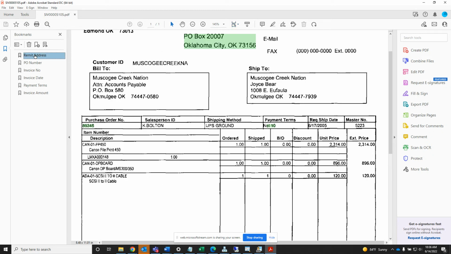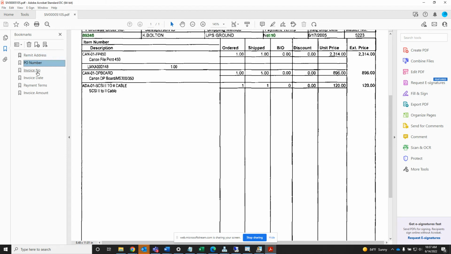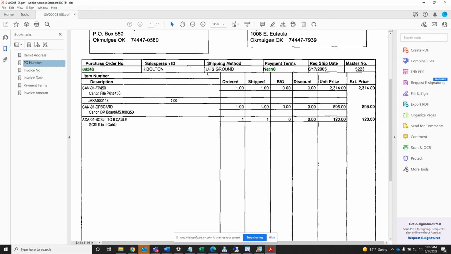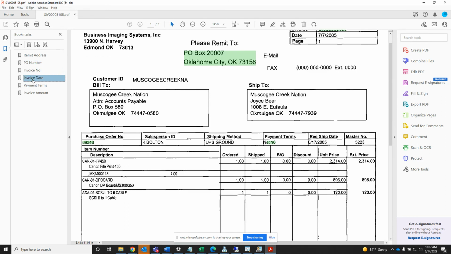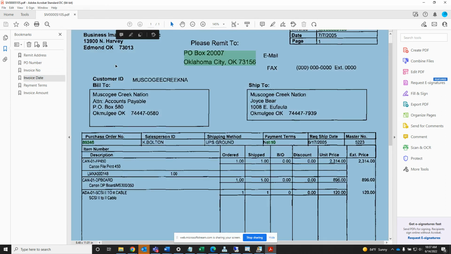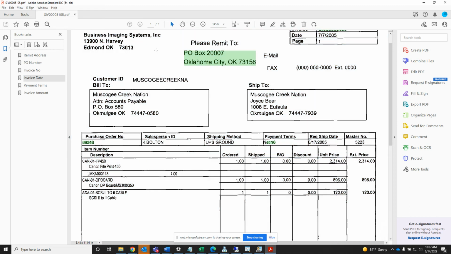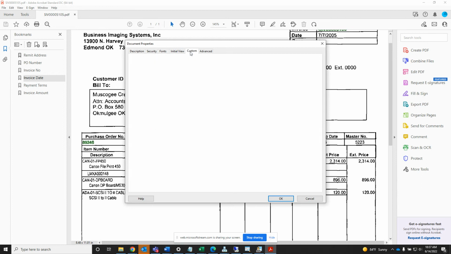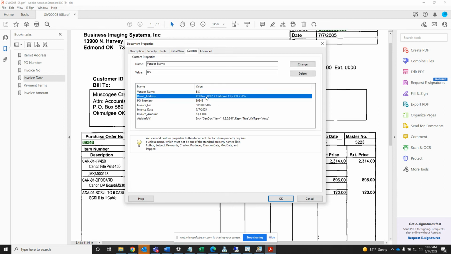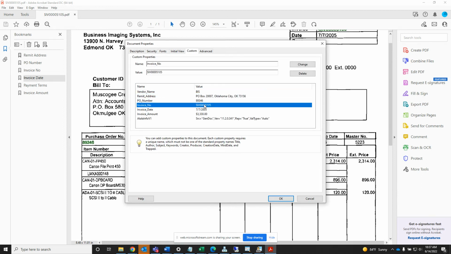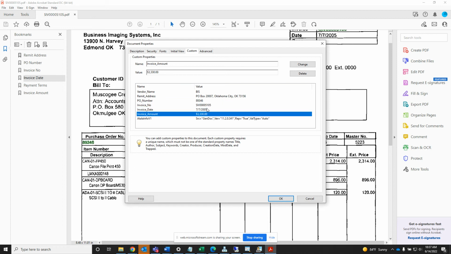So I've got bookmarked data here, so you can see that it's annotated on the document. So there's my remit to address. I can click through here. There's just any kind of data that we need, we can have it live with the document. So let me click on my properties here too. And you can see all the data that we collected now lives with the document. So invoice number, dates, amounts, anything that we want to collect there.